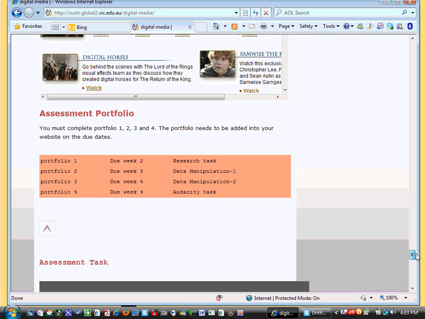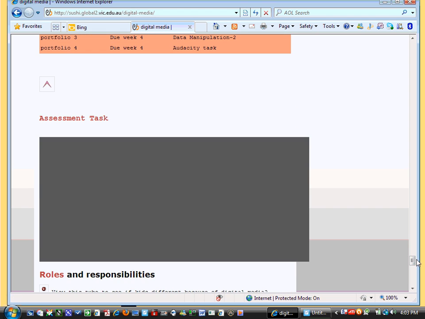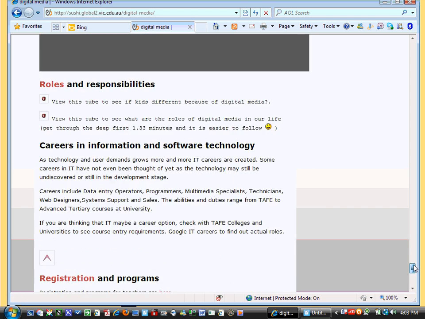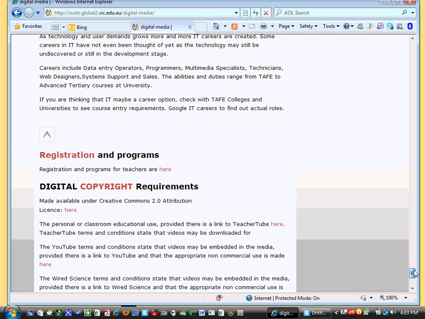The assessment task appears here, and one of the things that I think is really interesting is that I've added the registration to this. I think resources need registration and programs so people can use them correctly. So what I've added here is an online on-demand course for the students to use.